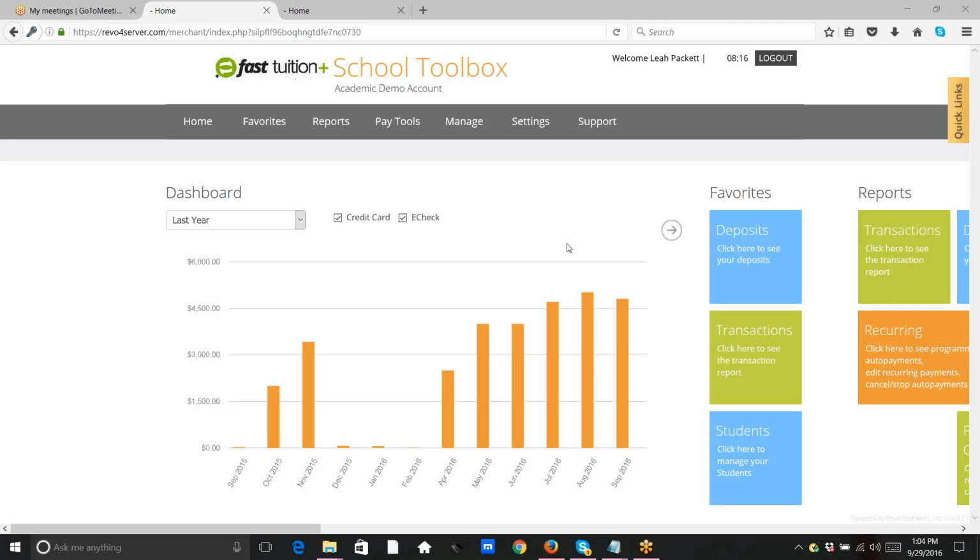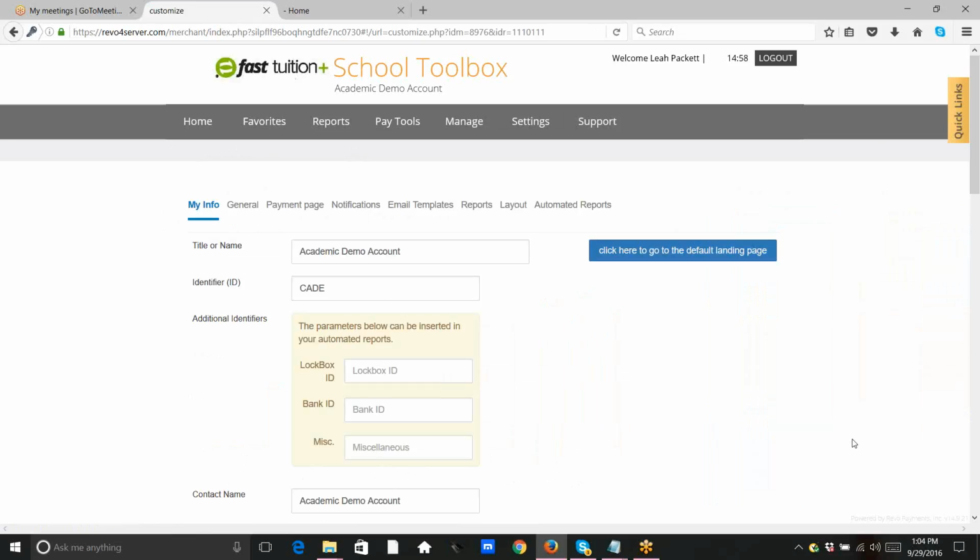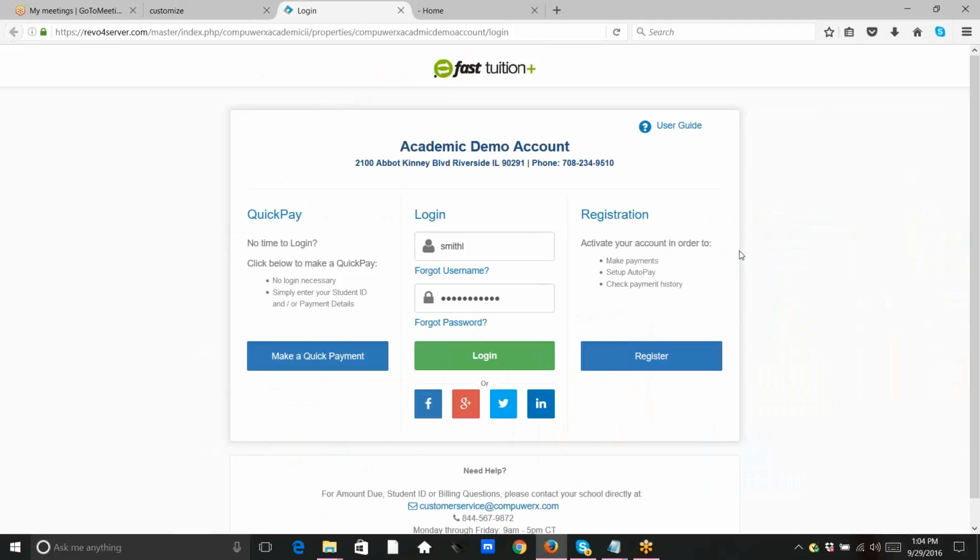So basically, there are two portions to this application. One portion, as you can see right now, is the tuition toolbox, the school toolbox. This is what the school is going to see to manage their accounts. The other portion is what the parents are going to see. When you go to the parents section, you go to settings and then customize. Click here to go to the default landing page. This will take you to the parents portion of it.